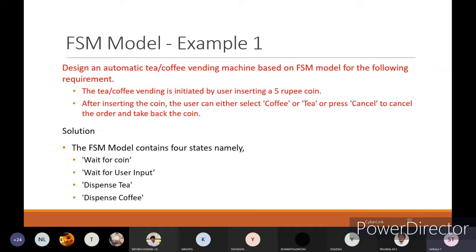The FSM model contains four states, namely wait for coin, which means the user is in front of the vending machine but hasn't inserted any coin, so the machine will be waiting for the coin. Then wait for user input, where the user has to give the input of coffee or tea. And dispense tea or dispense coffee. Any one will be dispensed. These are the four states.